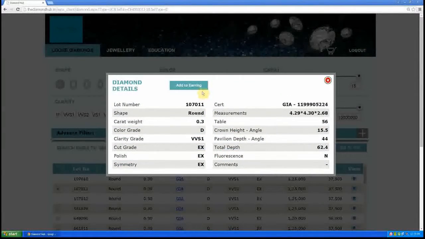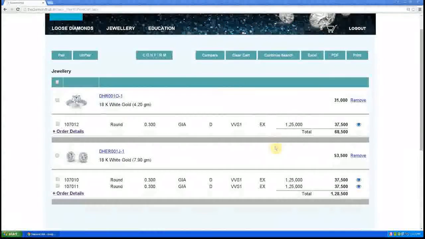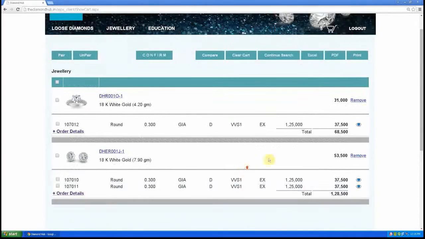Now, the only option that appears for me is the Add to Earring option. I click on it and then check the cart. And you can see that the earring has been completed. There is no red sign anymore.